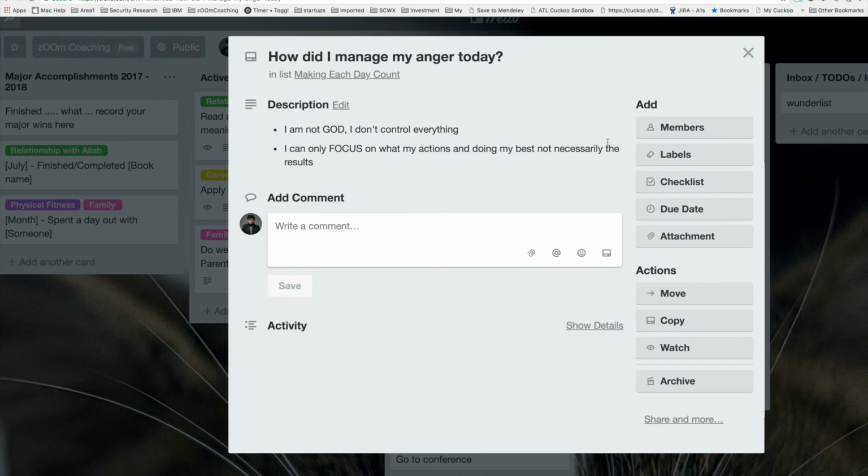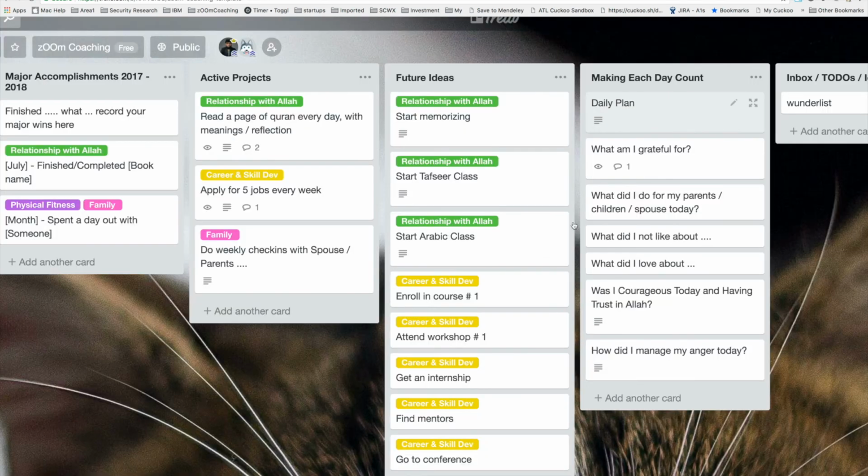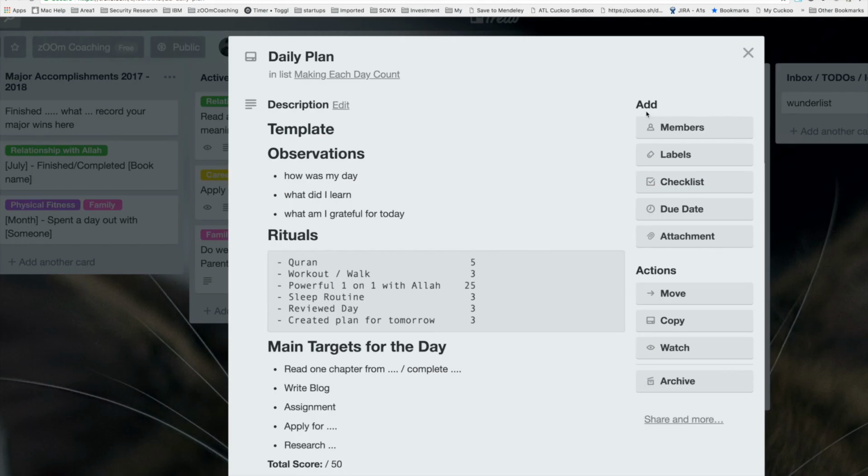How did you do today? Was there any specific situation where you messed up, or were you able to control and hold your calm, and so on and so forth. That will be different for each person, but a daily plan is what I'm really encouraging you guys to do.